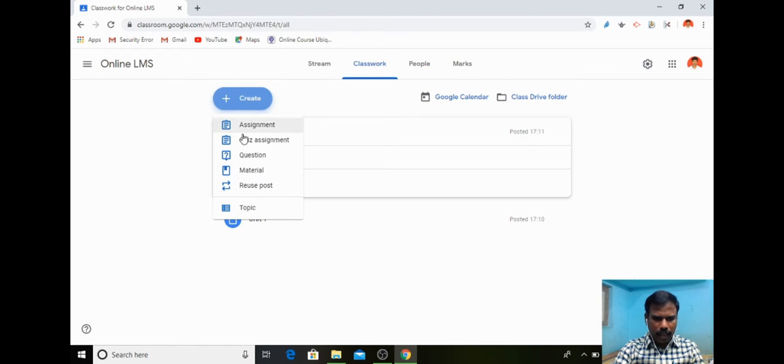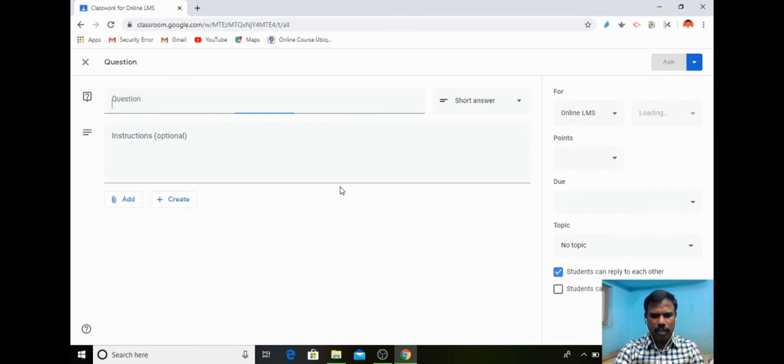Here there are other options available. Apart from material, we can reuse a post. The same post we already displayed can be reused, and these are the 3 assessment tools in Google Classroom. We can ask a question immediately to the students. For example, I am using this option for making a question.